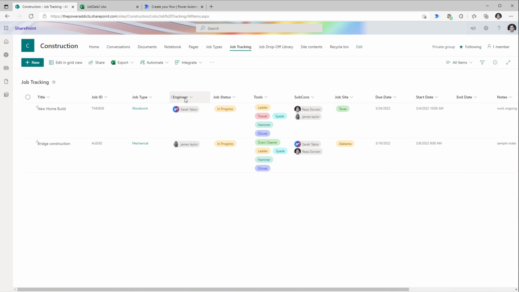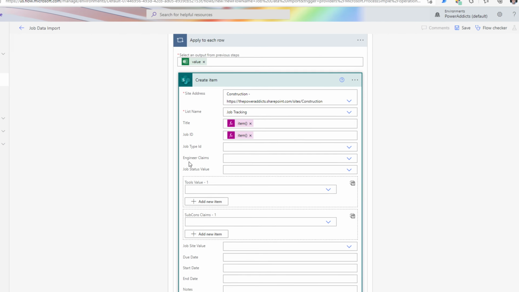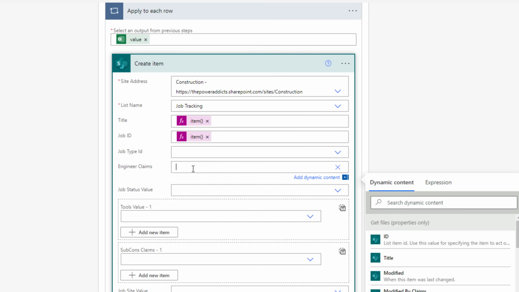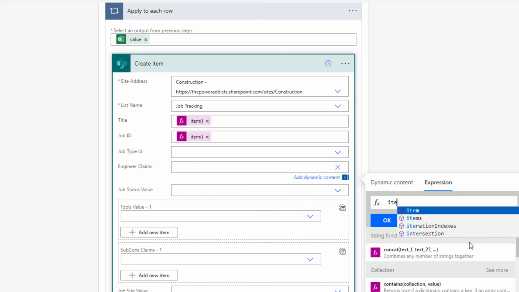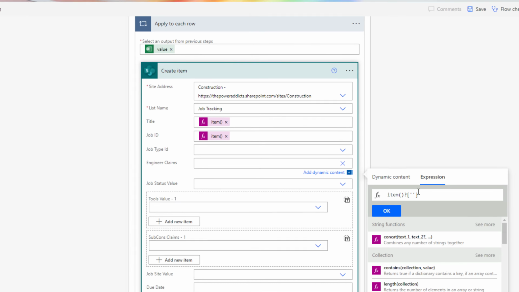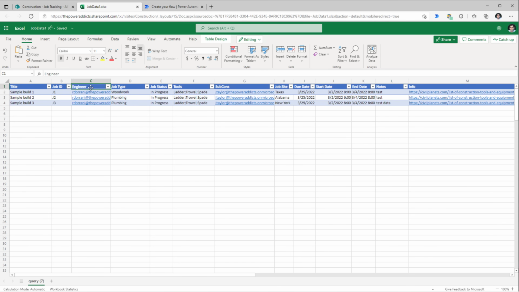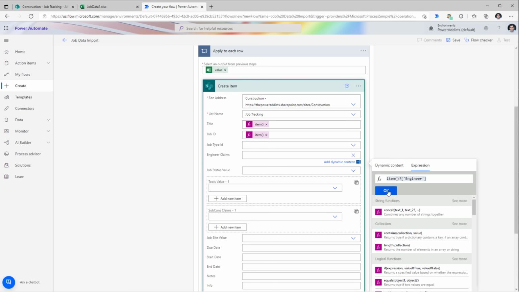The column is engineer. It's a single select person type column. The create item action gives engineer claims. It's expecting the claims token to be plugged in right here. Now, if I open the drop down, it won't give me any data, but I can head over to enter custom value and once again plug in an expression. Here, I need the email address of the engineer. The Excel file has that in a column called engineer. I'll click OK.